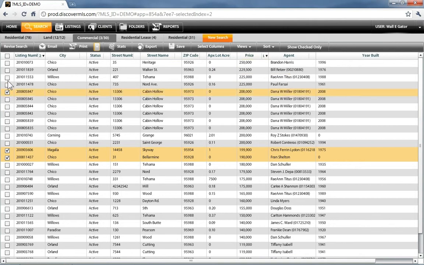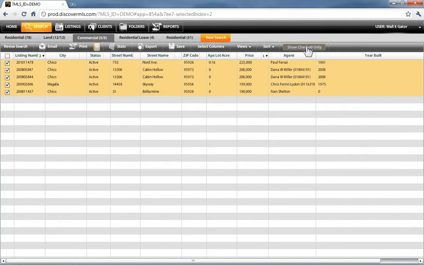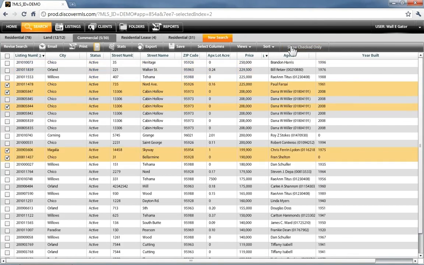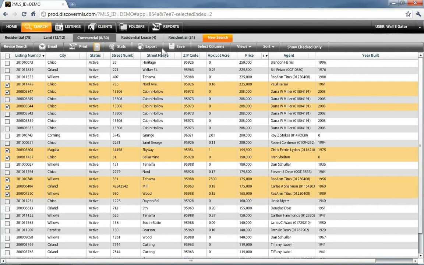I can also select listings and click Show Checked Only and have only those listings that I've checked appear on the screen, at which point I can go in and do different things with these particular listings. I can also click Show Checked Only a second time, making the entire list reappear so that if I wanted to add to these listings and perhaps save those into a folder, I'd be able to do it from that section.